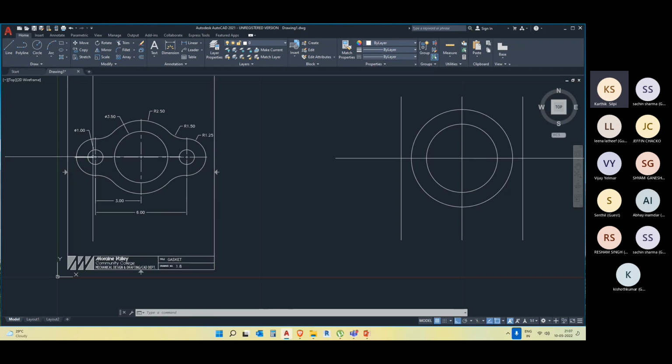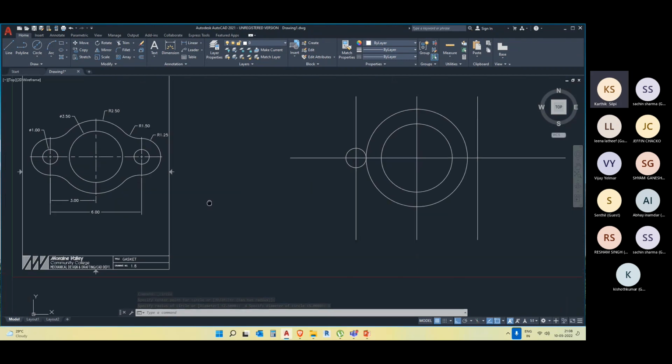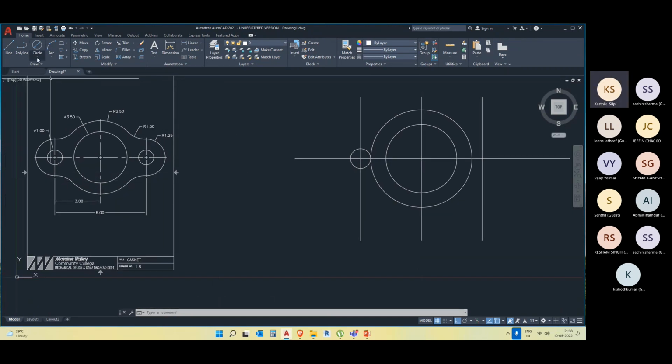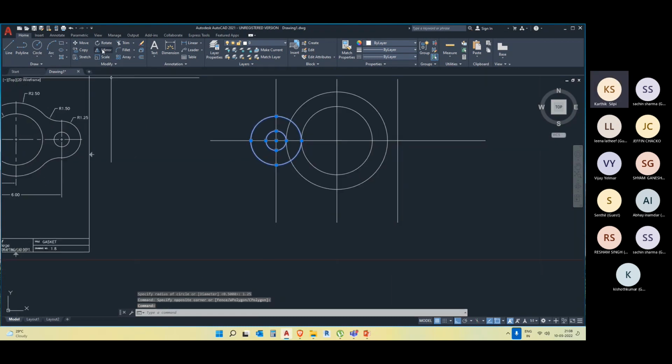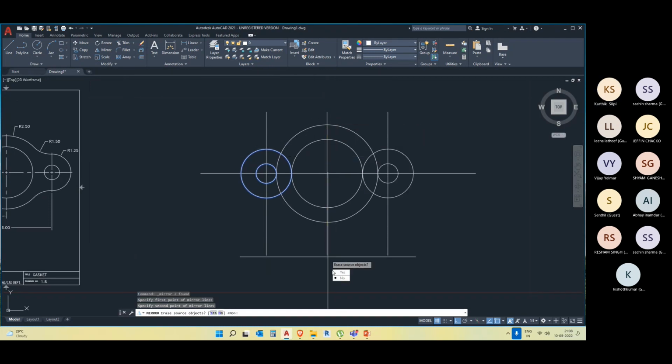After that, I have to draw the diameter of 1 unit. Go to circle, take the 1 unit diameter, draw one. Don't worry whether it touches or not, because anyway, we are going to erase everything. The next thing is we have to draw R1.25, circle, radius. Now what I can do is select both the things. I can go to mirror. This is my mirror axis. I just don't want to erase these things.